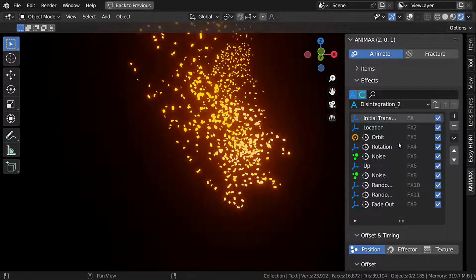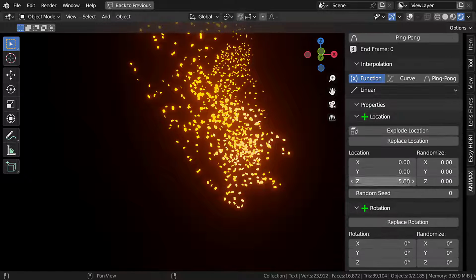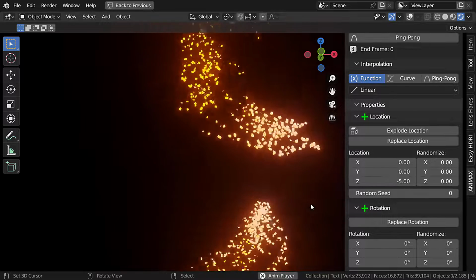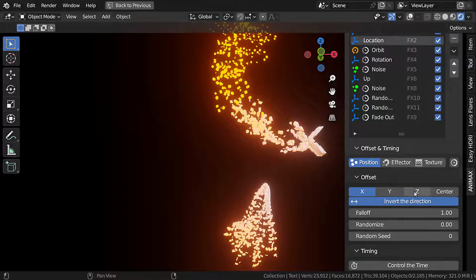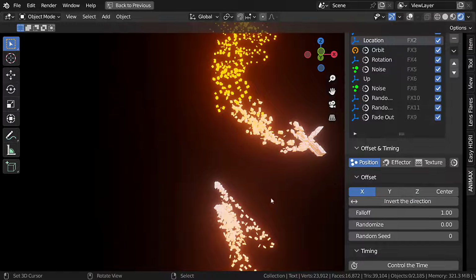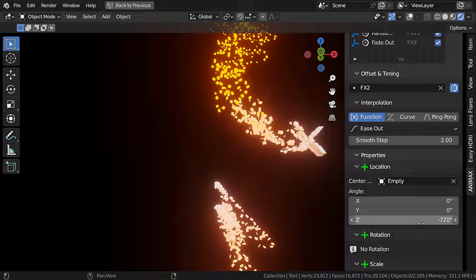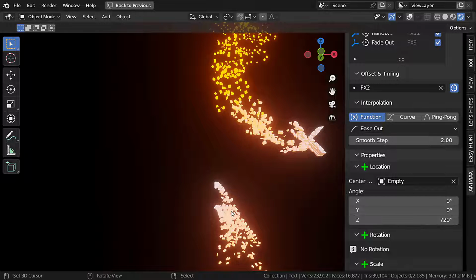I want the second item to start from below. So, in the initial transform I will change the location to -5. And in the location effect I will invert the direction. And finally, I will invert the orbit direction. And this is the final result.